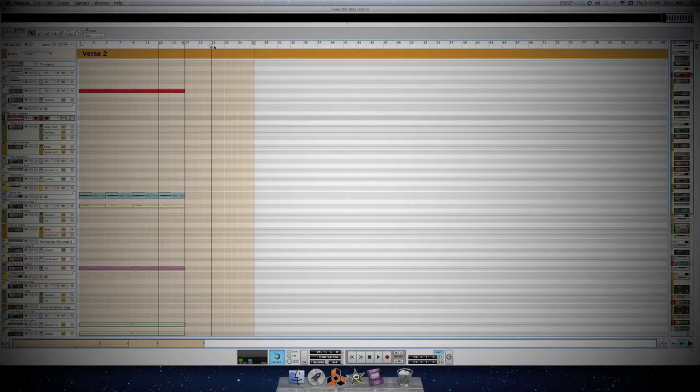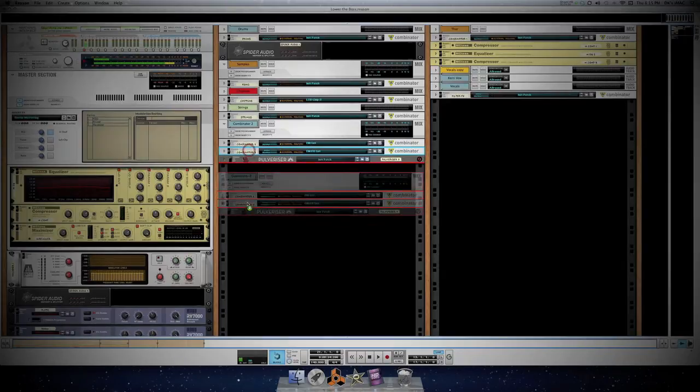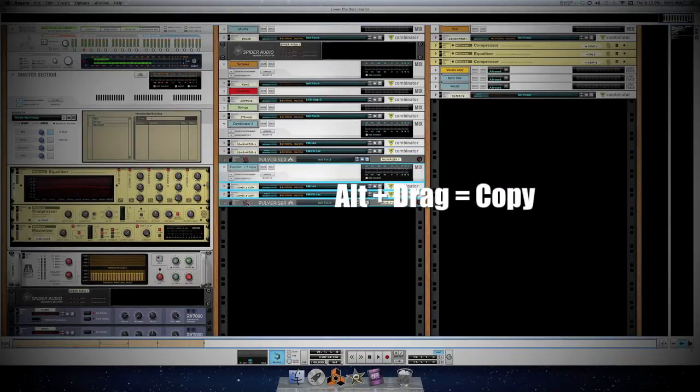So up in the rack view, F6 to get to that, those same copy and paste functions work in here as well. So if I select a combinator, hold down Alt and drag it down, I now have a full copy of that wired in and everything.